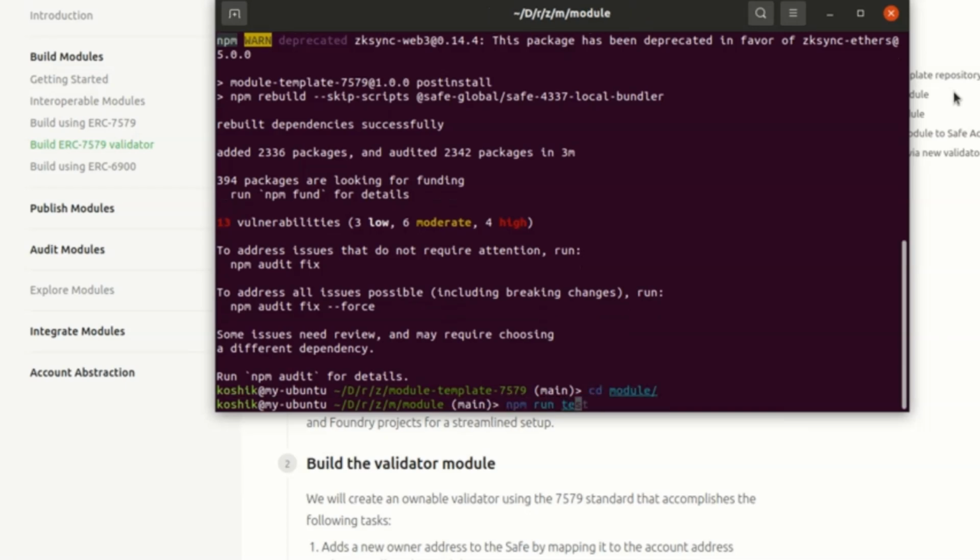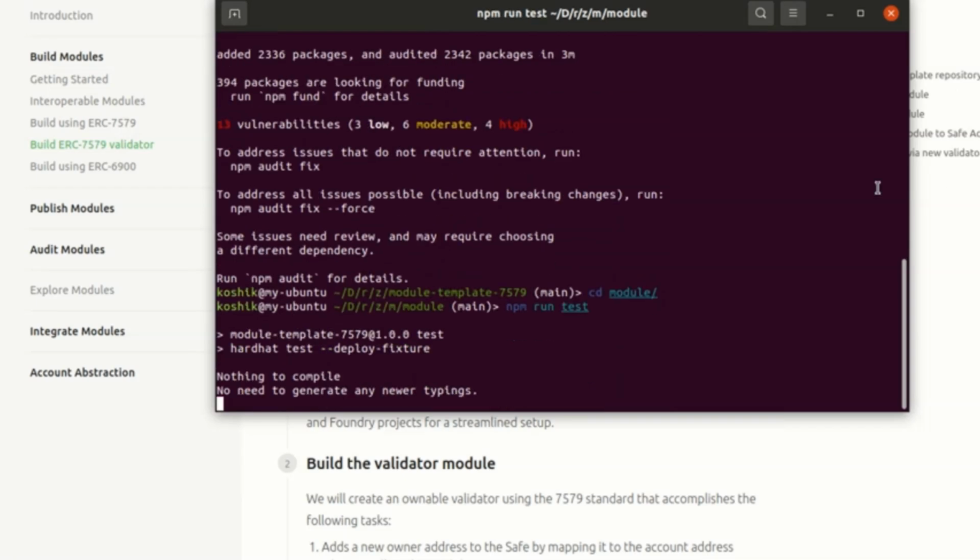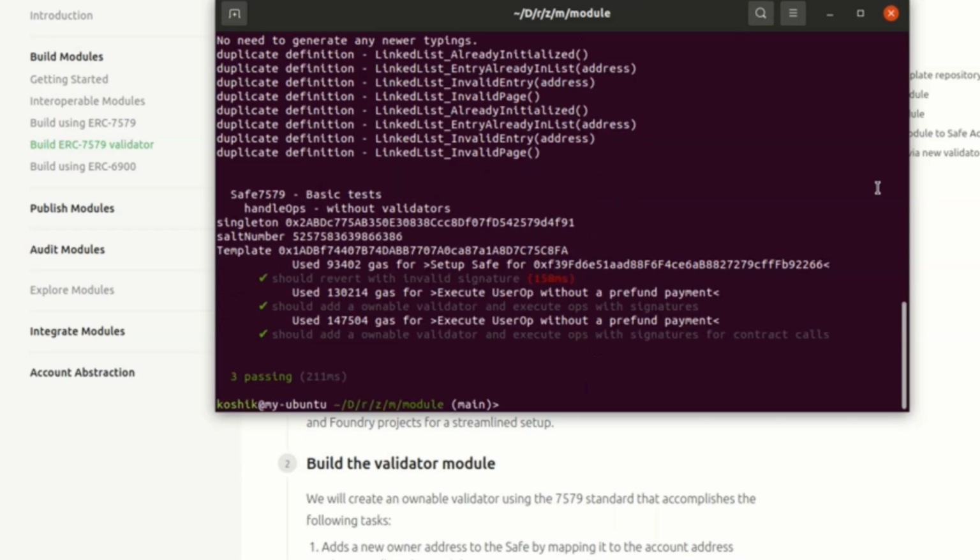We can run a few tests to ensure the validator works properly with the Safe account using the adapter before deploying it. Great! Looks like all the tests passed.